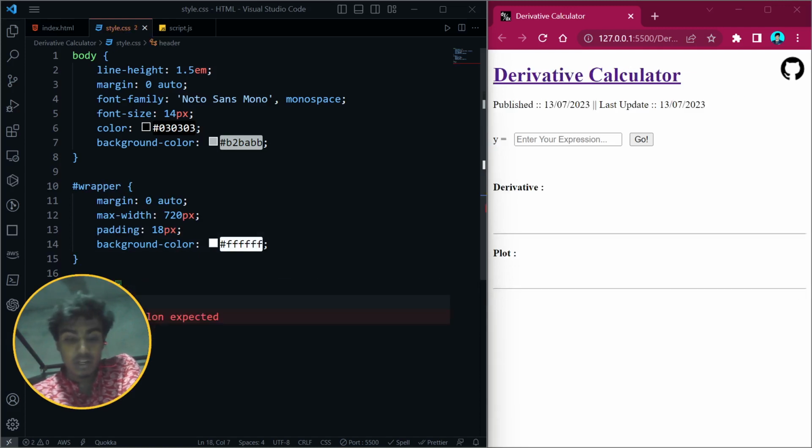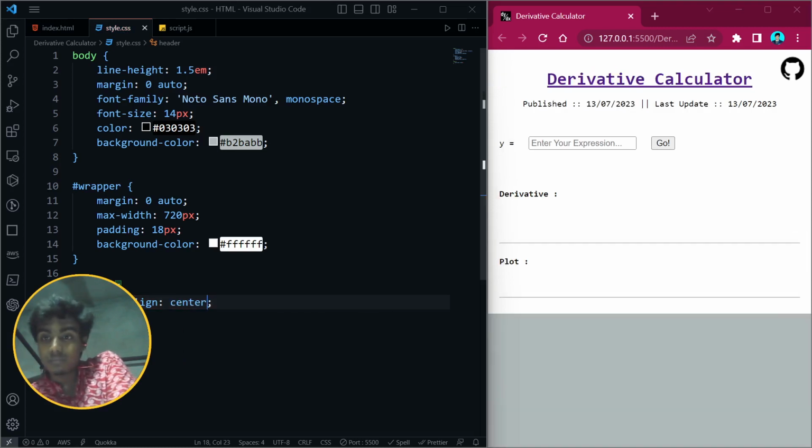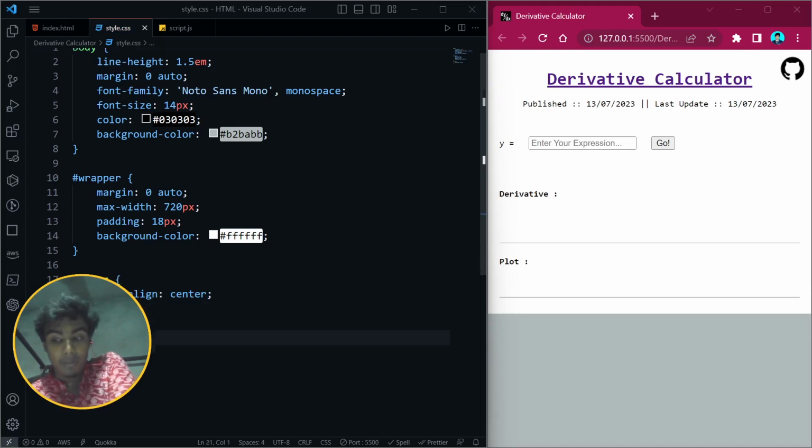Here the header, I want the text alignment to be center. Okay, it's center right now. I don't want to add anything here right now.